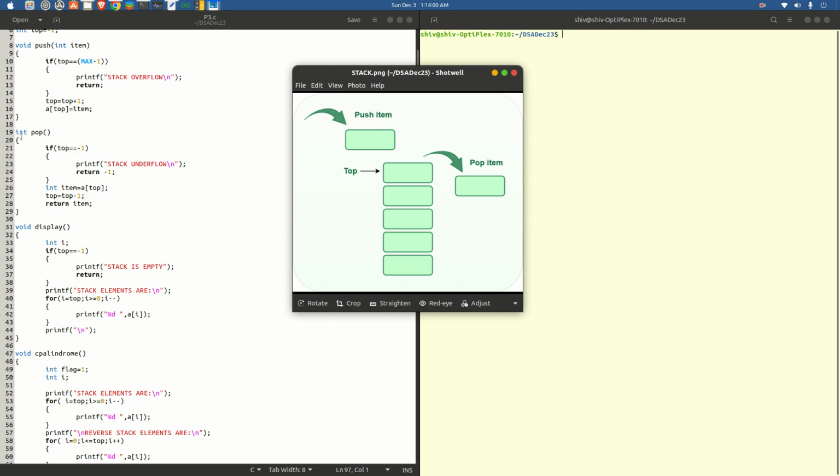So int pop is a function where the return type is int, and pop is not taking any parameters as its input. When the int pop function is called, we are first checking the location of top in the array or in the stack. If top is equal to minus 1, what does that mean? If top is already at minus 1, there is nothing to remove. When the stack is empty, you cannot pop an item from the stack. When that condition is satisfied, we print that stack underflow has occurred, and we return minus 1 to the calling function.